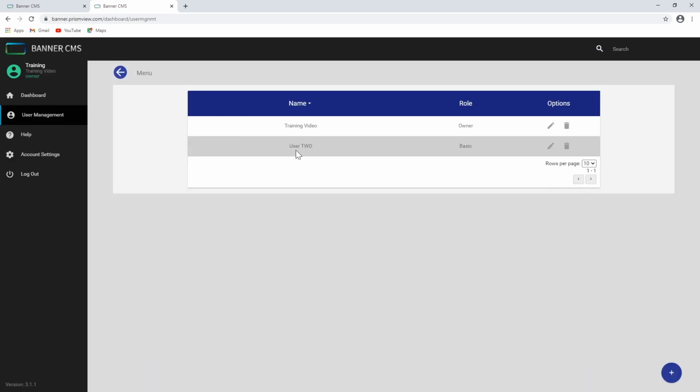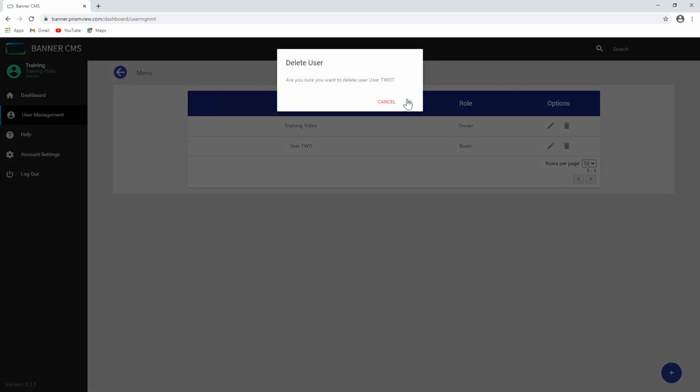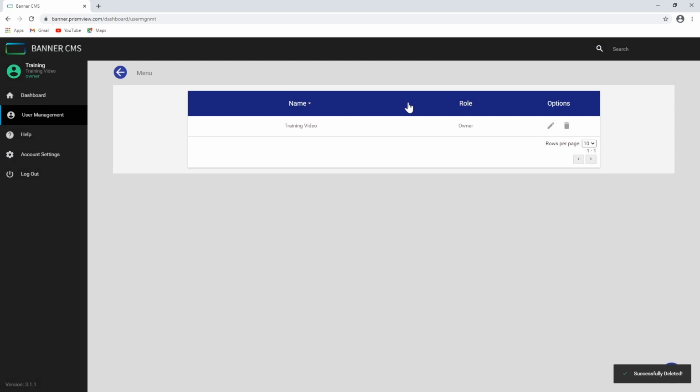Now we have two users, and the second user can now log in to the banner software by going to the banner.prismview.com login page and use their email address and the password that you set for them. If you want to remove a user, all you need to do is click on the trash icon and the OK button, and now that user will be removed from the account. In case you ever forget your password to the banner account, you can reset it using your email account.